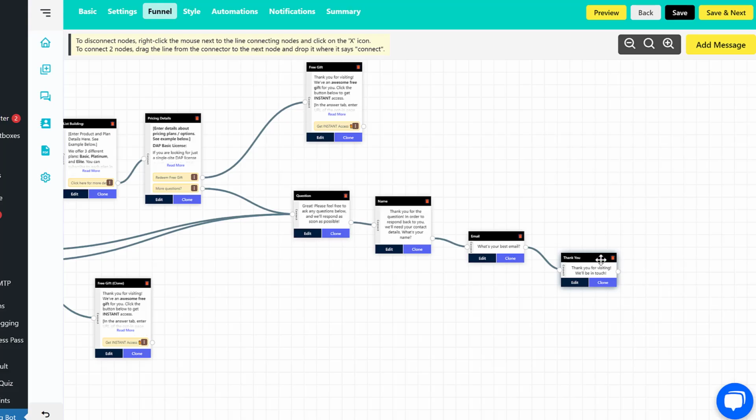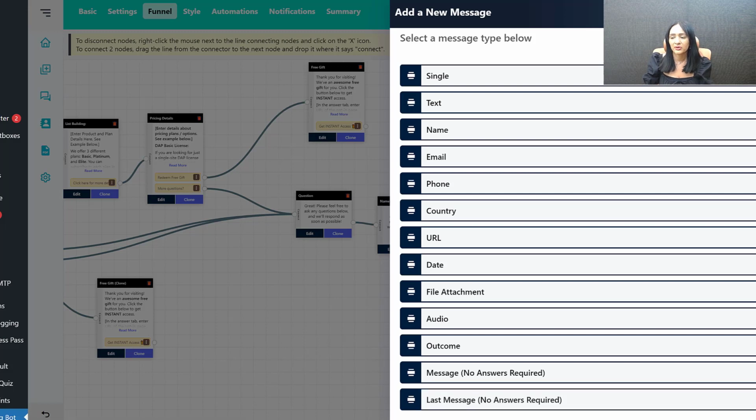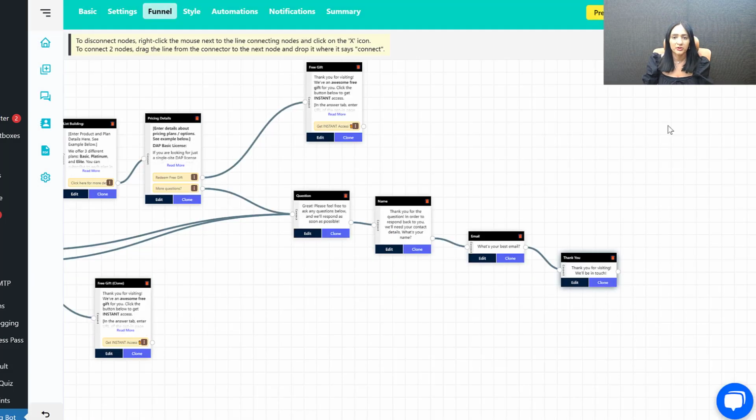If you want to add the final message, all you have to do is add message. So you can select the last message option if there are no further questions, right? You can select this one as the last node. In this case, because this one is already a pre-built template, you don't have to really do anything. You don't have to add a new node if you don't want to.